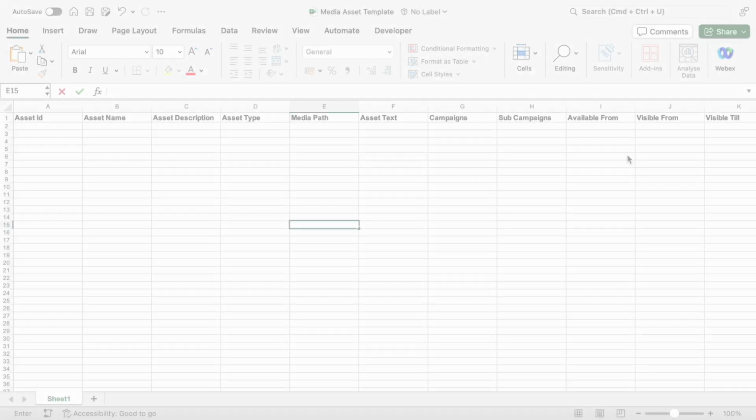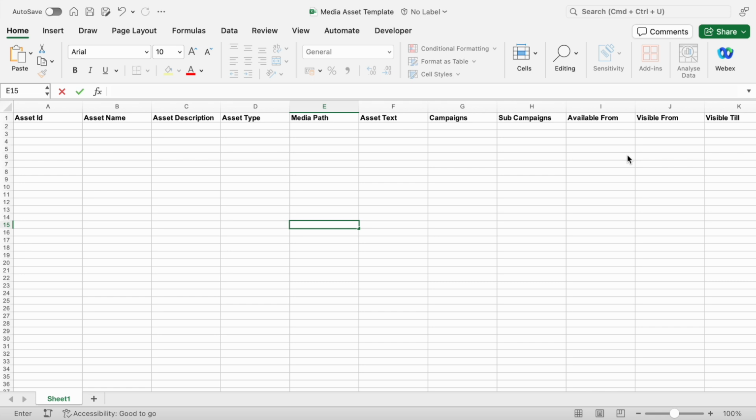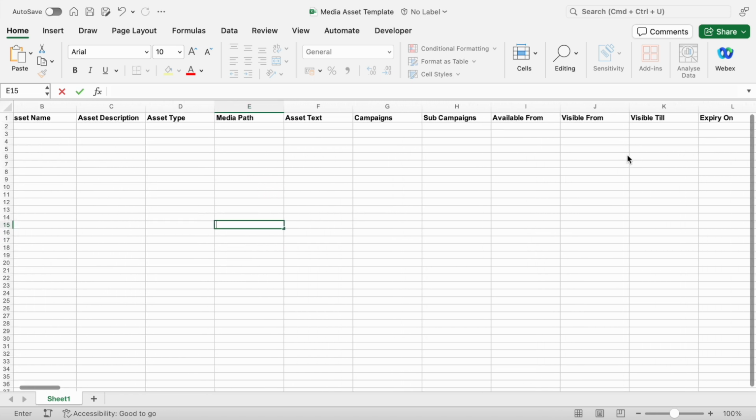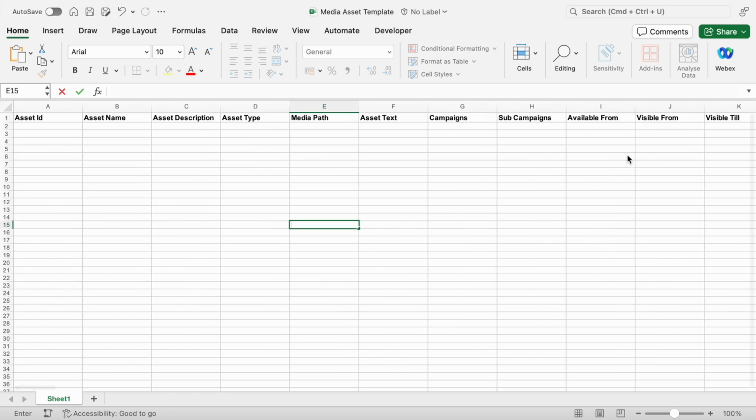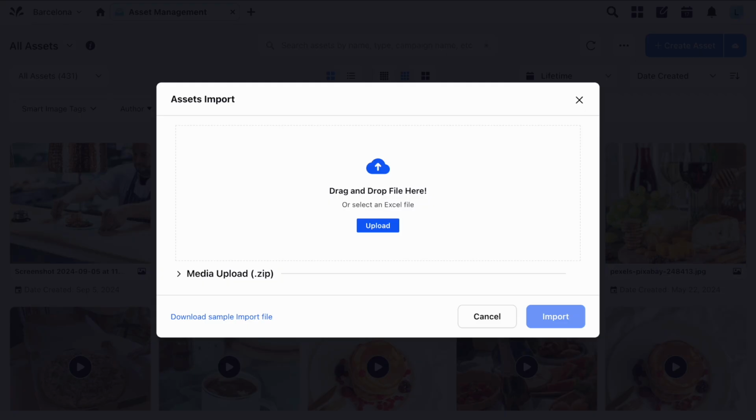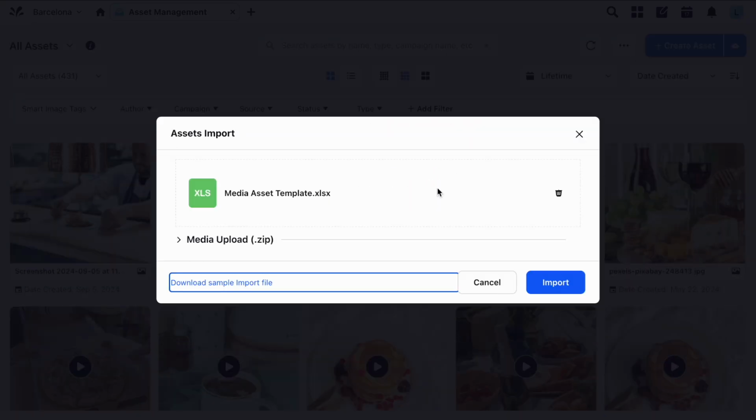Once downloaded, you'll see a wide array of columns to fill in. Some of the columns are mandatory, like asset name and media path, whereas others, like asset description, are optional, and the asset ID column must not be filled in, as this ID is generated by Sprinklr itself. For full descriptions on all of these columns, check out the Knowledge Portal. Then, all that's left to do is attach the completed Excel file and click Upload.